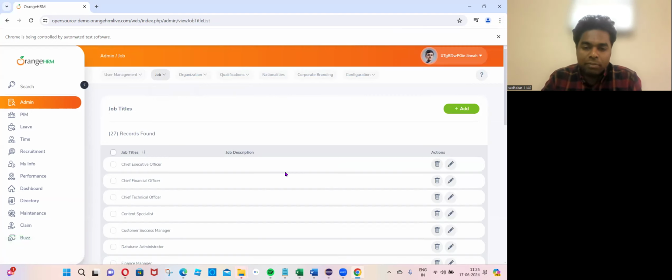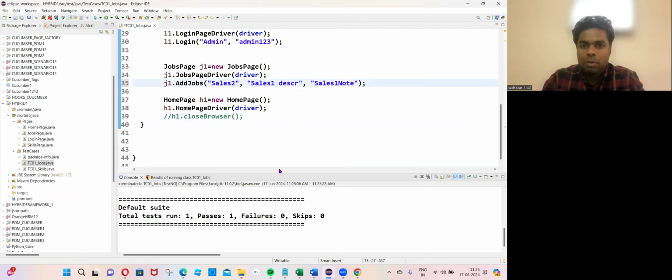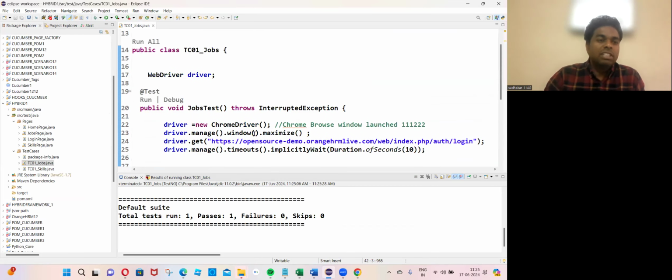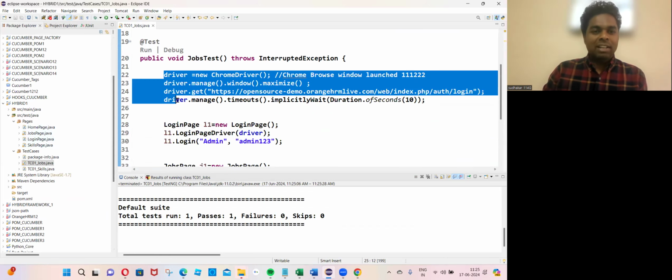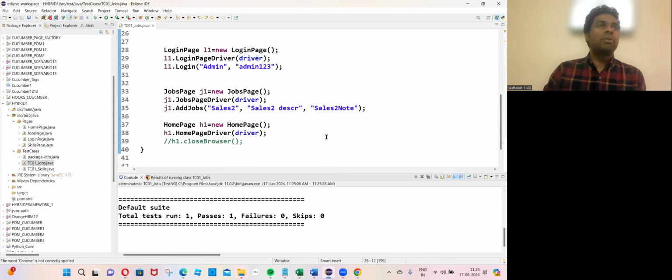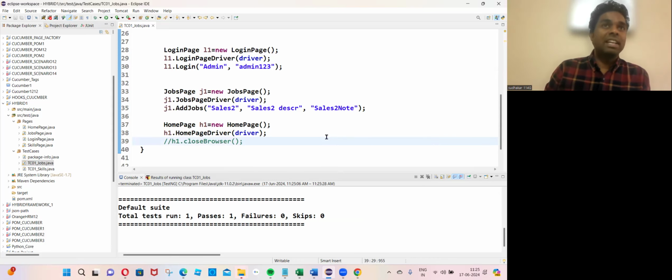If you want to test with new function, new test data, just you can change it here. Sales 2, sales 2, sales 2. So that new record, you can run it again. So that new record will be created. Okay. So once pages are done, just you have to write these 4 commands and you have to create objects and you have to call them methods. Hybrid is very deadly. Okay.